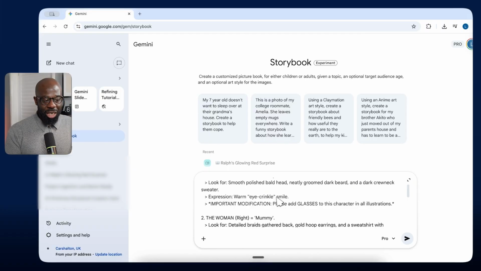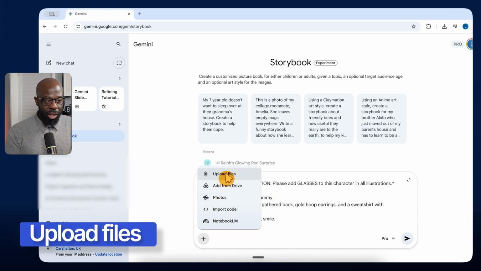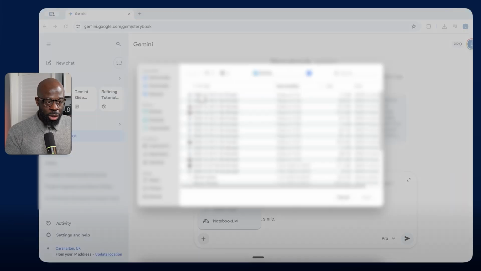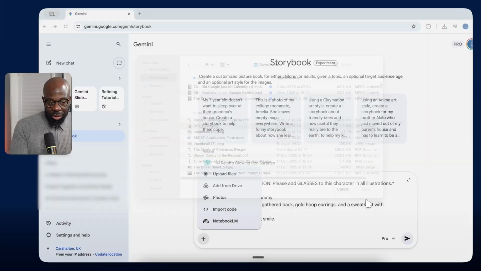But I'm going to upload my image now. So I'm going to go to the plus icon and then click upload files. I find the image that I want. So here is the image that I want. That's been added into it. And remember, this is still an experimental phase, so it can be a bit hit and miss. But let's see what comes out of this.